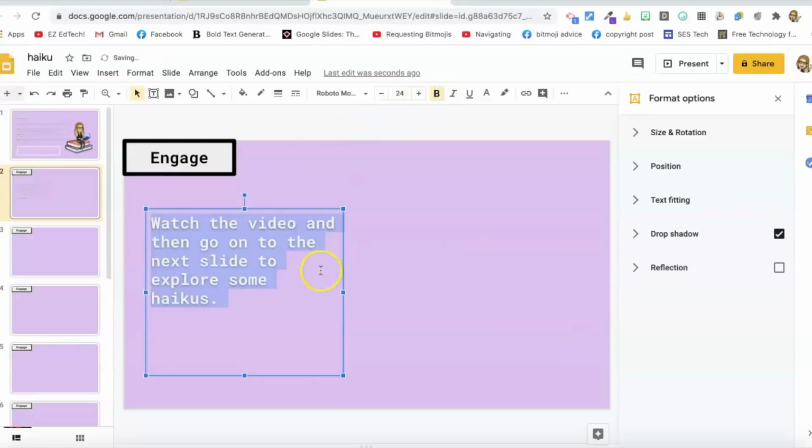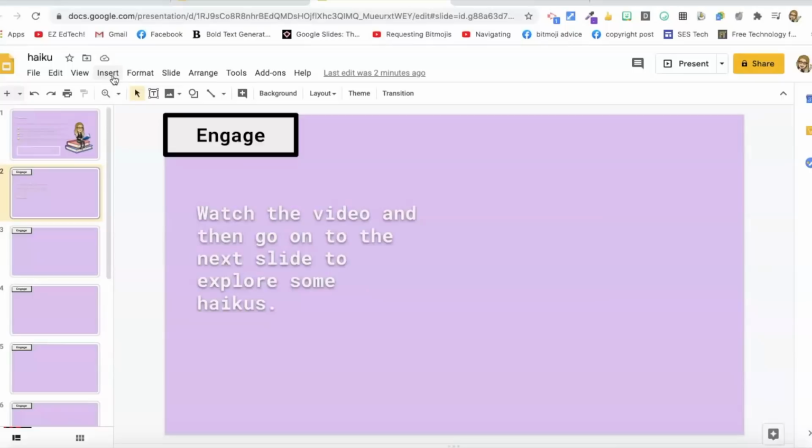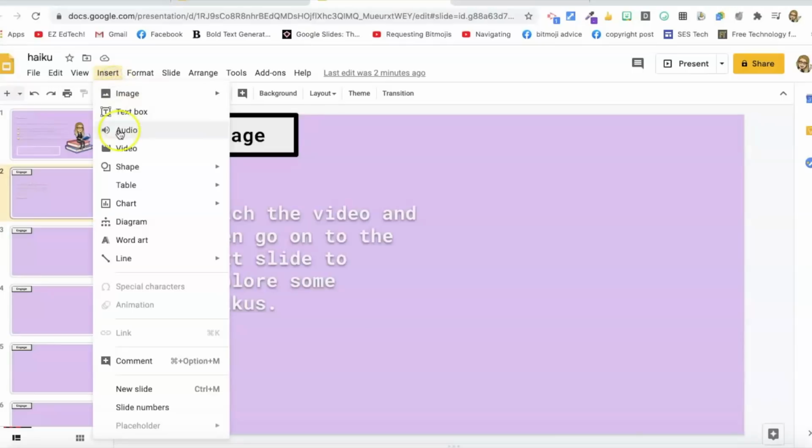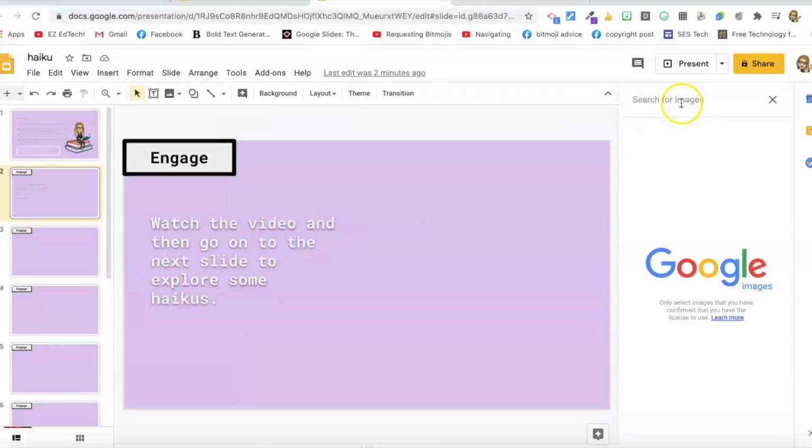And by the way, when you see me highlight really fast, that's a triple click. Click three times and all your text highlights. So now let's insert our video. Before I insert my video, I know I want it to be on a screen, like a computer monitor or a TV screen. So let's go to Insert, Image, Search the Web.